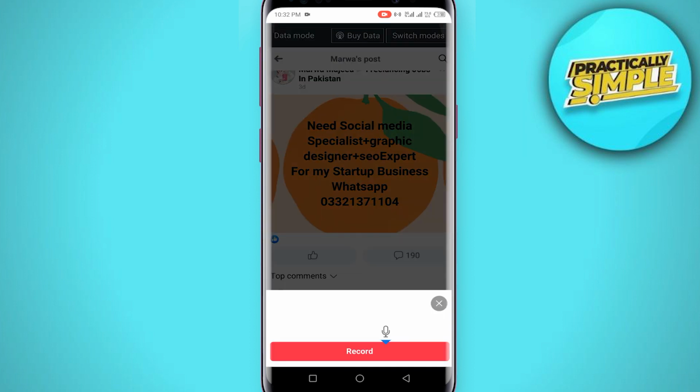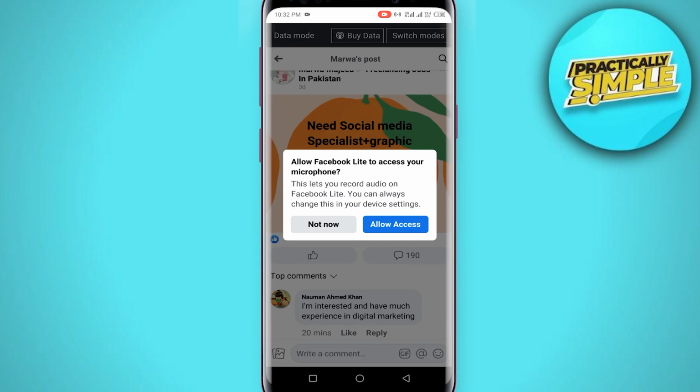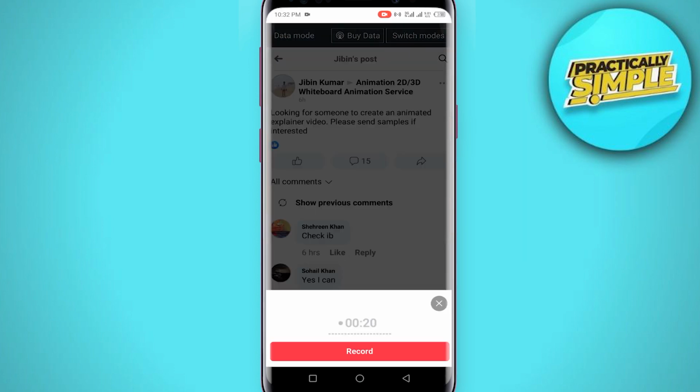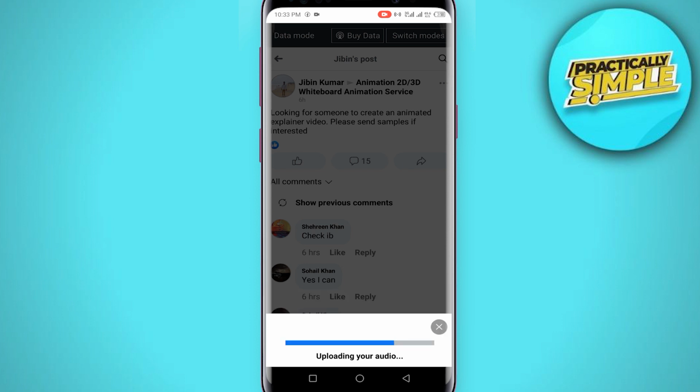So if I tap on this voice option, you can see this record option. So I can just record my comment now. If I tap on this record, and I can record my comment, and I have to tap on this allow access, and now I can simply record my voice comment and then post it in this group, and you can see uploading your audio. So after finishing, you can just tap on post and your voice comment in Facebook will be uploaded. So that's it for this video.